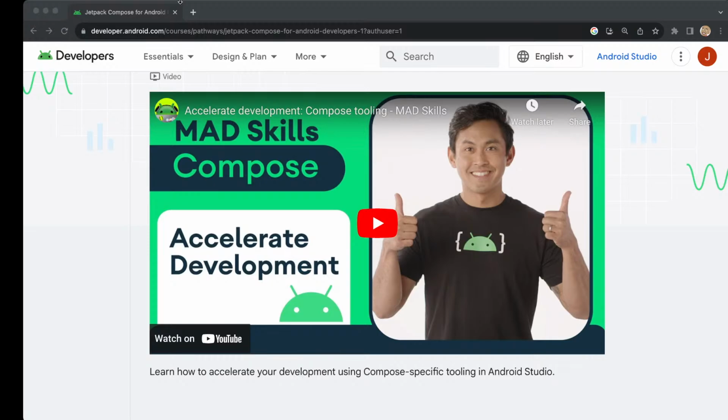And so alright, the first video I want to go over with you guys is Compose tooling, and this guy is going to show you some pretty neat tricks that you can do with Jetpack Compose. So without further ado, let's go ahead and get started with this video.